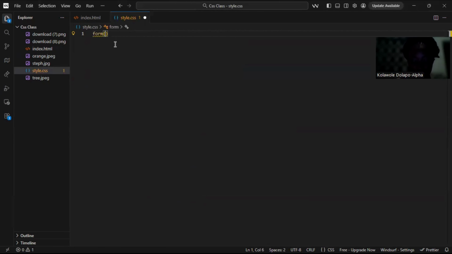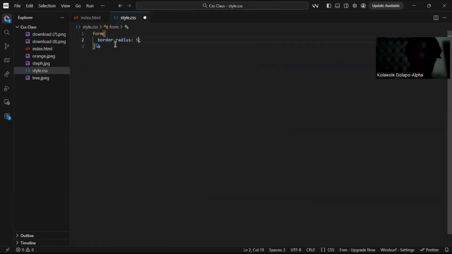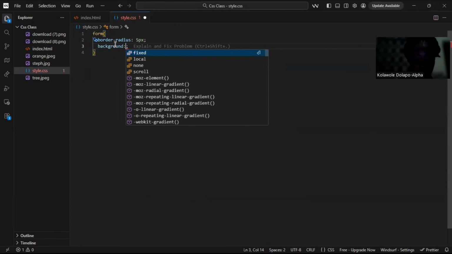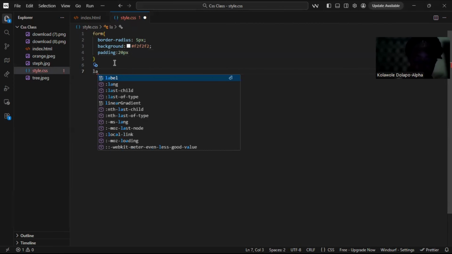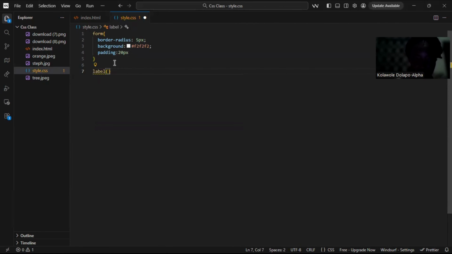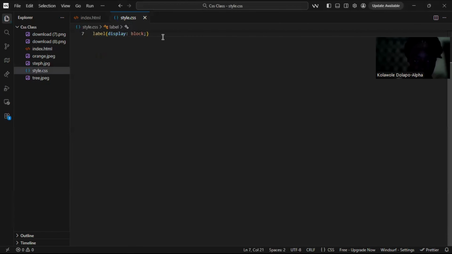We have form, which will have border radius of 5 pixels, background color of #f2f2f2, then padding of 20 pixels. Then after that, we'll do label. We'll start our label, which will be display block. Then it's for our label to display block.